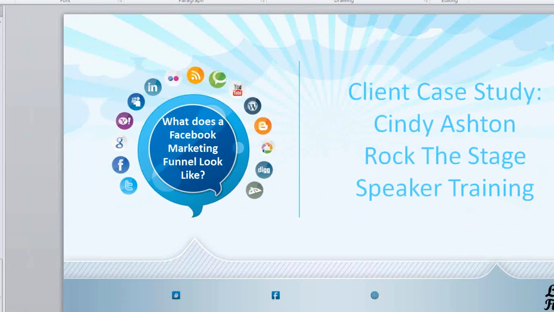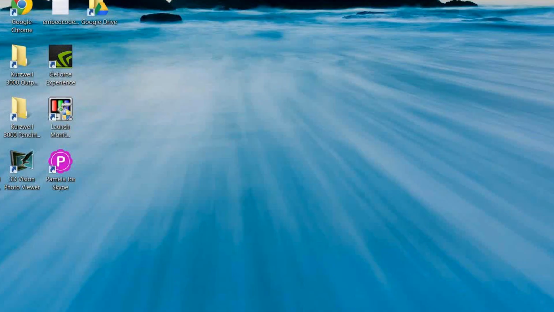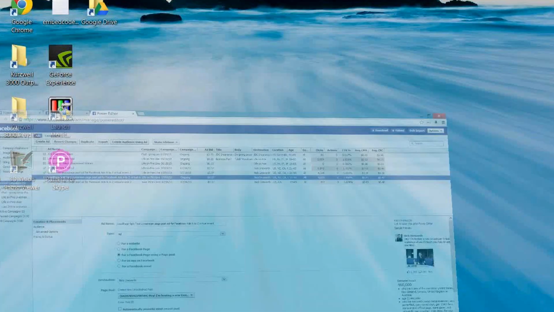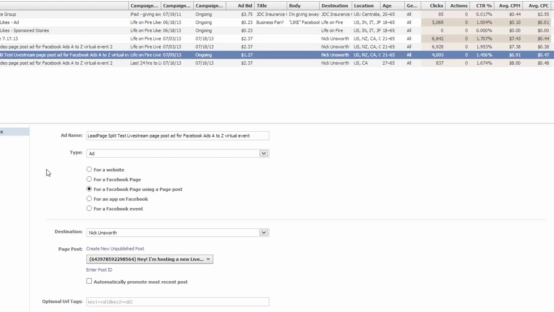All right, so let's switch over to Power Editor. Now, one thing about Power Editor, I've pulled it right up here so you can see it. Power Editor only really functions properly in Google Chrome, so make sure you're using that as your browser.